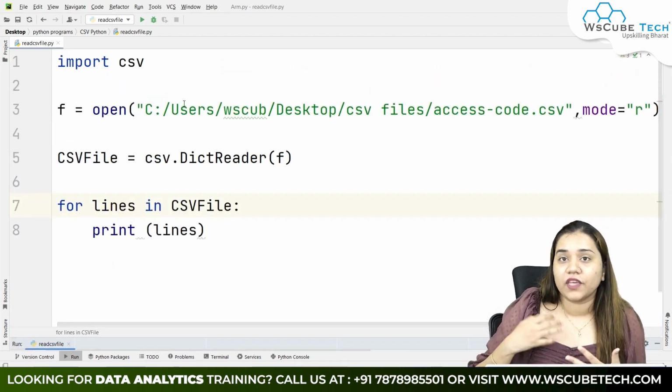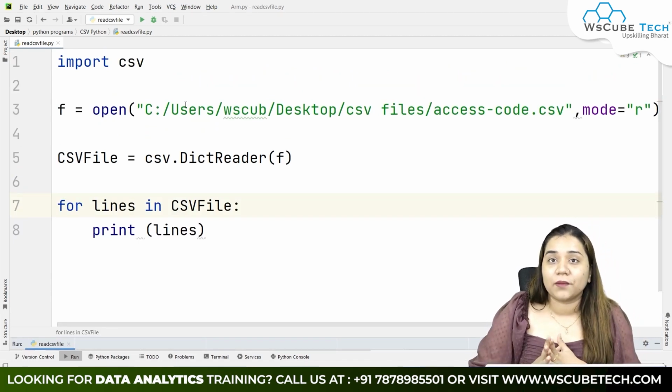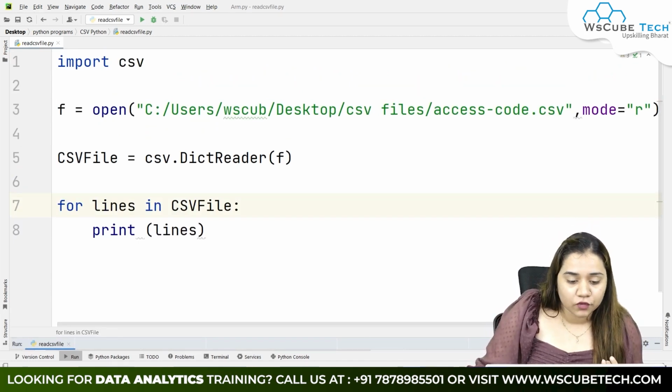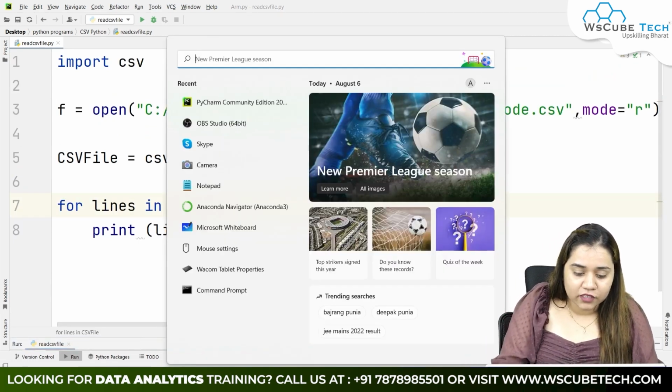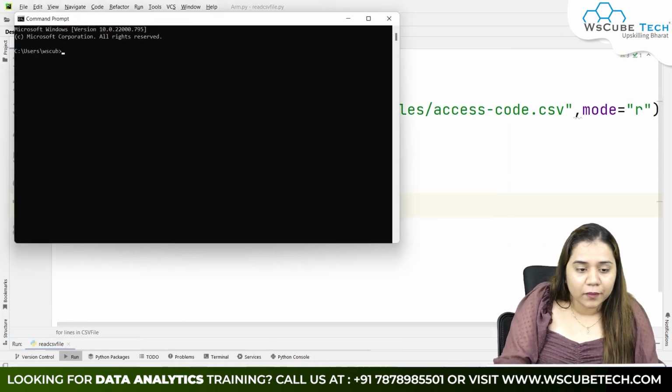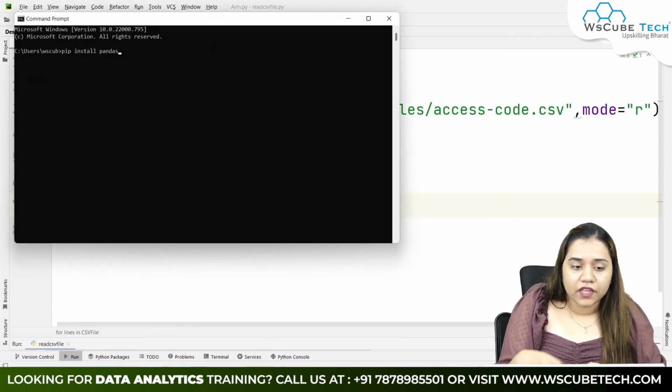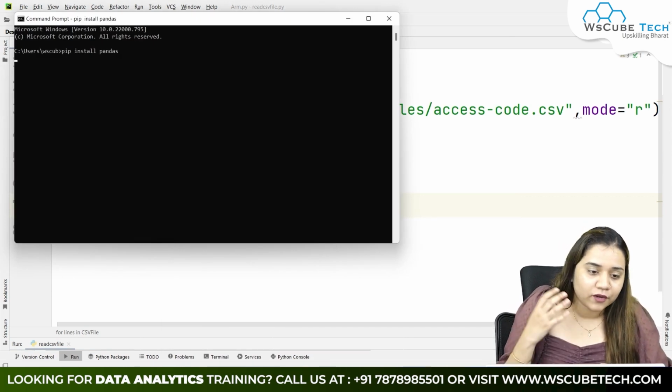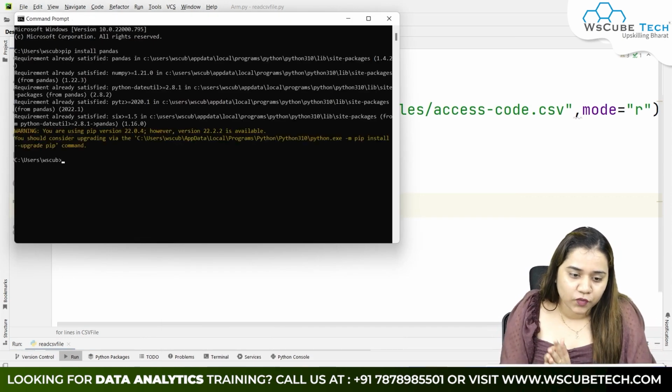Now moving ahead and talking about our third method, that is with the help of pandas. For pandas, we need to install pandas. For that, I'll be going to our command prompt and writing pip install pandas. I have already installed it, so for me it would show requirement already satisfied, but in your case it will get downloaded.